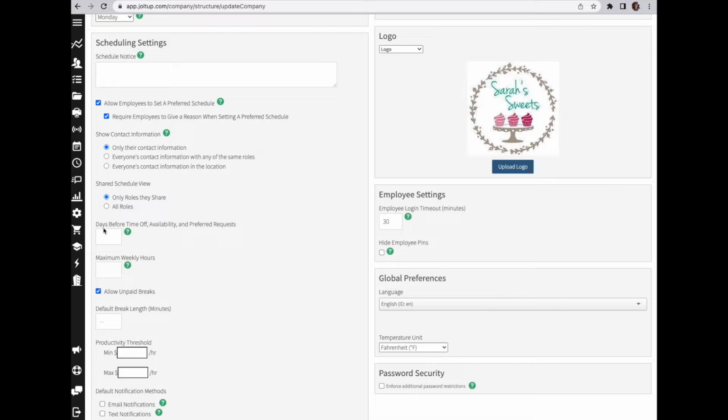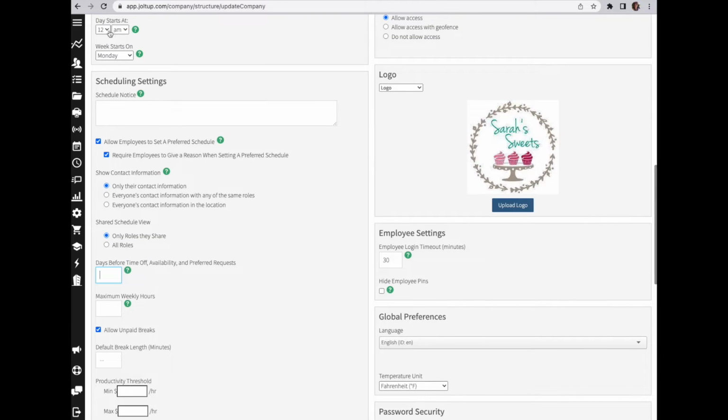Days before time off availability and preferred requests. This allows you to set a buffer for the employees' requests to give you the time to build the schedule that's needed. If you set a 7-day buffer, for example, this will be 7 days before the start of the week, and up here we have our week starting on Monday. So 7 days before the start of the schedule or the start of the week, all of those requests come in. As soon as that day is met, it'll push them automatically to the following week.